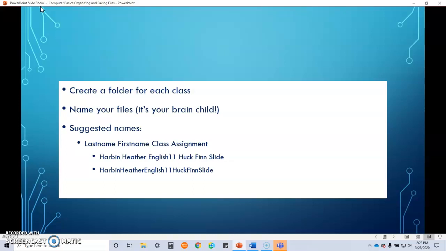A suggested format for names is this: your last name, then your first name, then the class, and then the assignment. Now you see that I have that typed two different ways. One's with spaces in between each word, and one's without spaces. Several years ago, Microsoft didn't let you put spaces between words in a file name, so it wouldn't let you do this. So you'll see sometimes older documents have no spaces because that was the only thing that Microsoft allowed you to do.